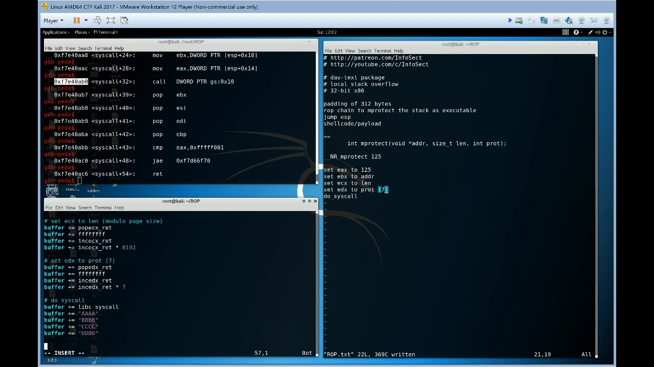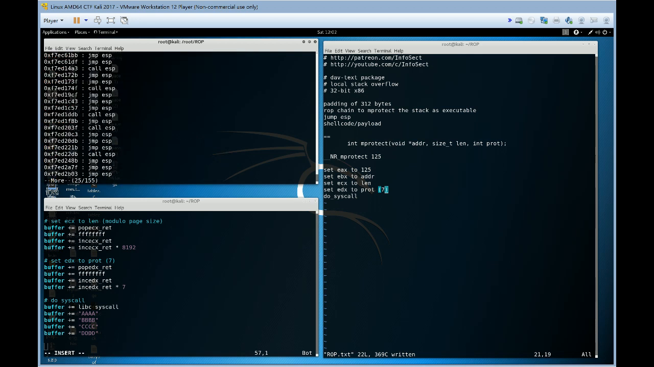So now we've mprotected our system call. We've mprotected the stack so that it's executable. We need to correct that stack address, so we'll have to run the code a little bit to figure that out. Now we want to do a jump to ESP. So let's do jump call ESP into libc. Okay.